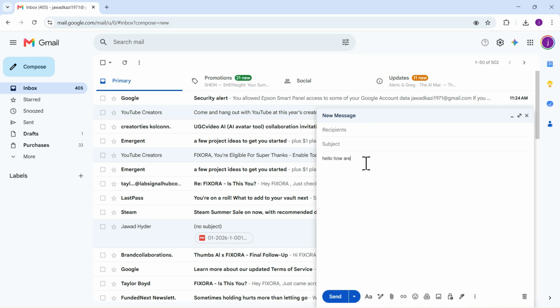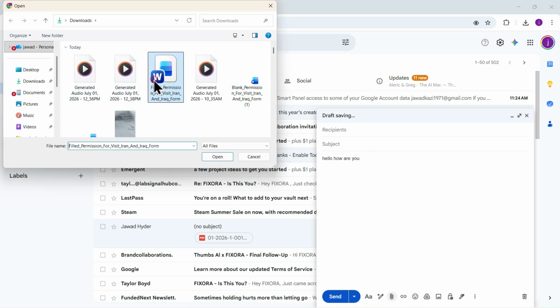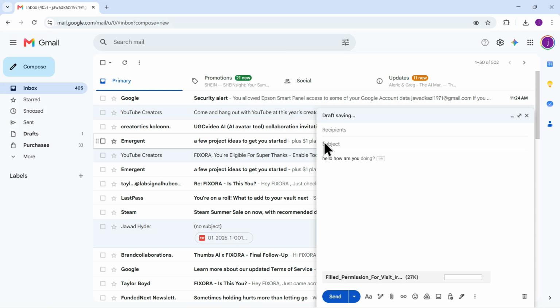If you need to attach a file, click the paperclip icon and choose the file you want to send from your device. Before sending, double-check the recipient's email address, your subject line, and the contents of your message to make sure everything is correct.